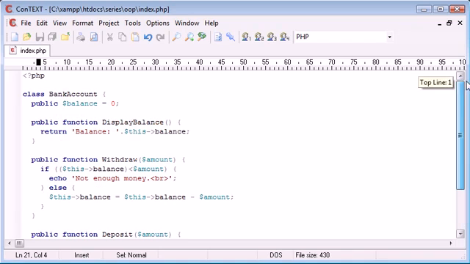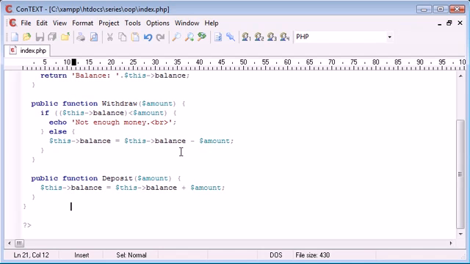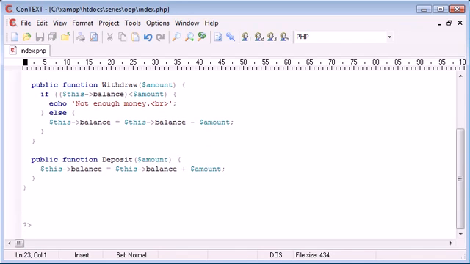This is the bank account class from the previous examples, the previous videos. If you haven't watched them already, go back and do so. We simply have a class bank account. I'll just walk you through it. We've got a class called bank account. We've got a property called balance, which is by default equal to 0. And we have three different methods. We've got display balance, which simply displays this property. We have a method called withdraw, which withdraws a certain amount of money. And we have a method called deposit, which puts in a certain amount of money, so deposits a certain amount of money.